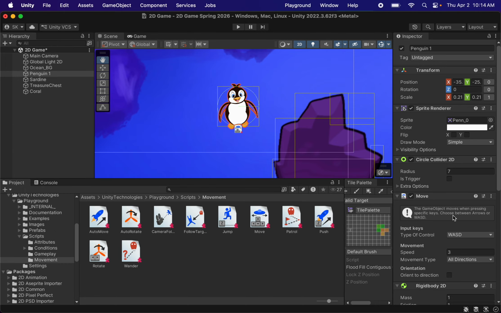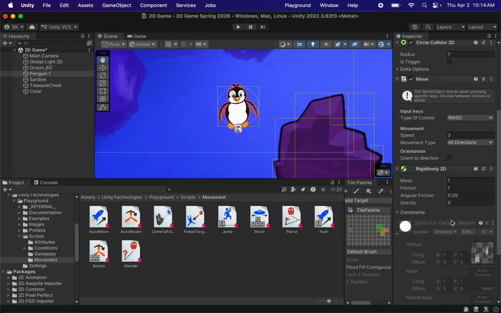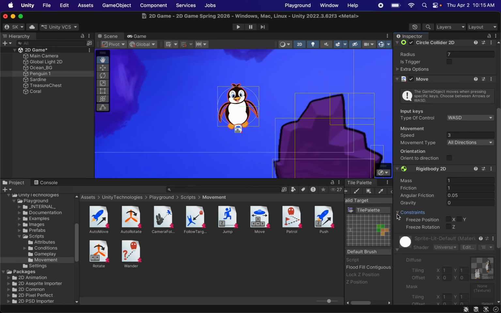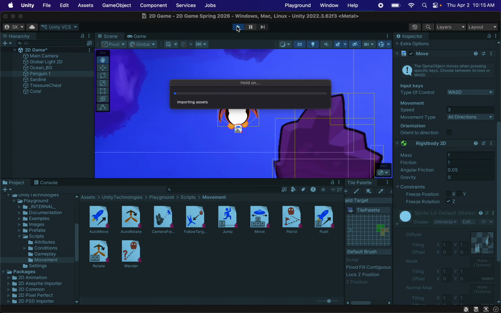And I need to look and see, okay, why is he circling around? Now, I want to have constraints added to my rigid body. So in my rigid body, I want to freeze my rotation. I'm going to click Z on freeze rotation so he doesn't tumble through space. And there's other options here. I can freeze my X and my Y. But let me go ahead and play again and see if that solved my problem.